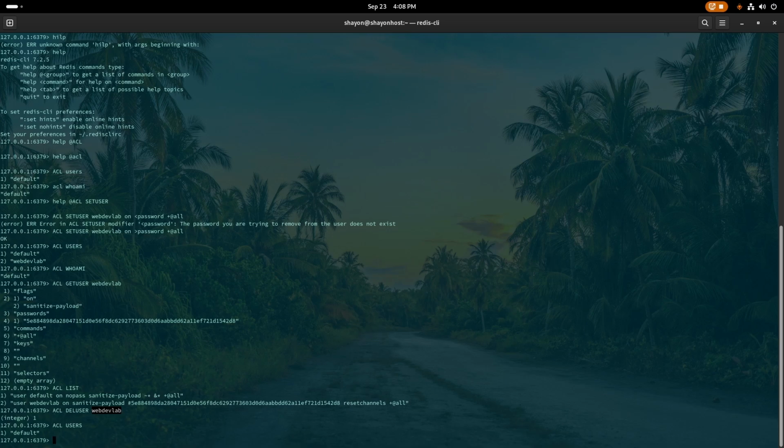Now we are going to learn about keys in Redis. Redis key commands are used for managing keys in Redis. Okay, so this is the command SET. To set a key, we need to use this command. So let's see how to use this command.